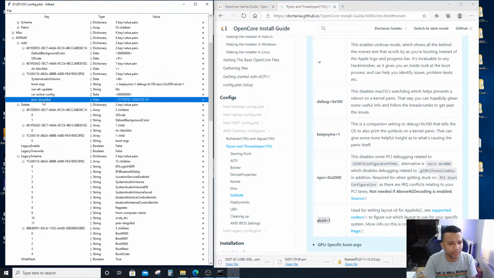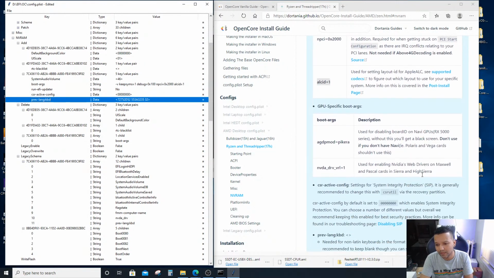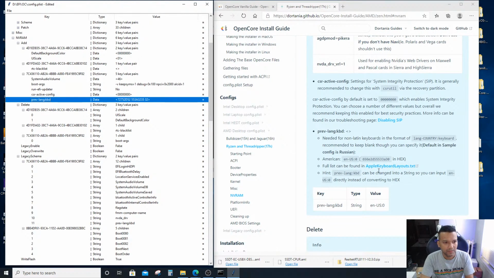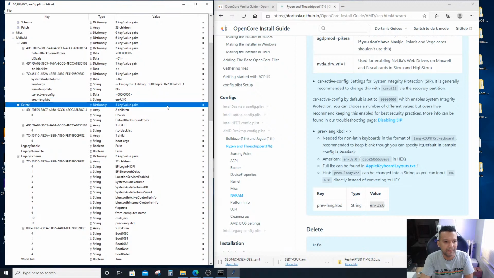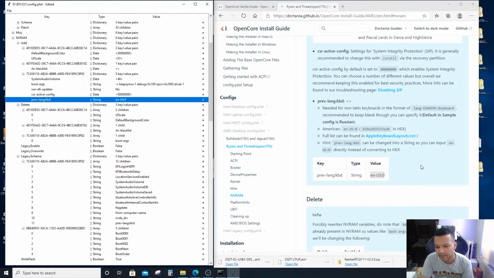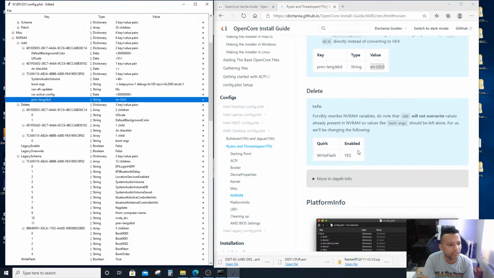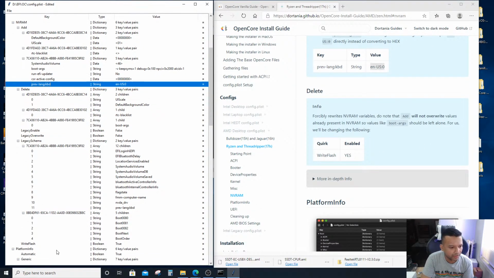Now the language we need to change. Change the type to string. Okay, and then the value is right here, en-US. Control C, Control V. That's it. Language is good. And quick, okay, so let's go here. Write flush true, yes.